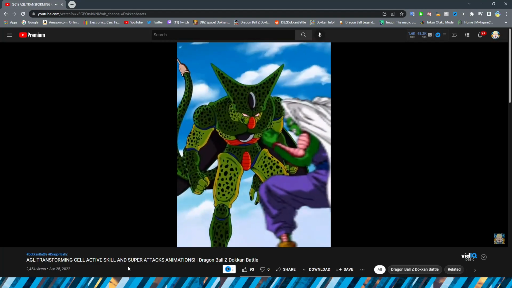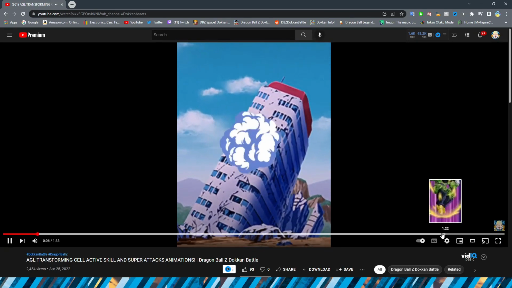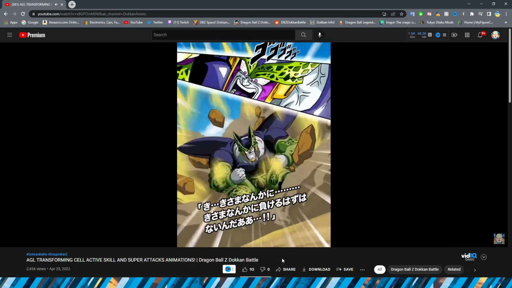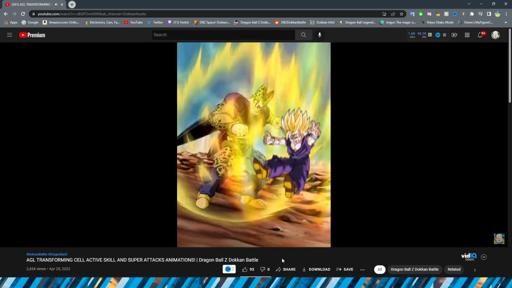Oh, by the way, that's it. That one is really short. I don't know why they made such a big deal out of buff Cell, and then his essay is like 2 seconds long. It's shorter than, I think, even the Imperfect Cell essay, which is just so weird.